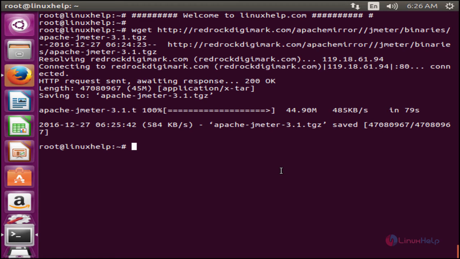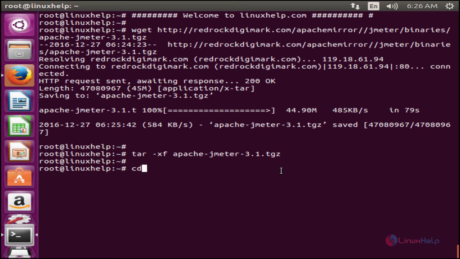The next command is to extract the downloaded Apache JMeter. The command is tar space hyphen xf space and the downloaded file name. Now enter to extract. After extracting the downloaded content, then we need to change the directory. The command is cd space extracted directory name slash bin.